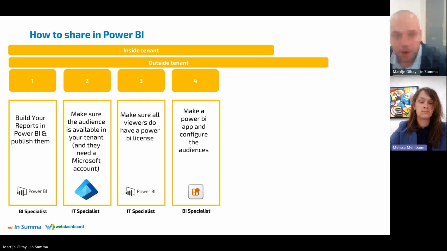Then fourth, make a Power BI app and configure the audiences. Back in the day, the app wasn't a thing, so they did something to make it easier to share with your viewers, which is great to see, right? Because in the beginning, it really was a struggle. Now you can make an app and you can configure different audiences, so this person should see this report and that person should see that report.